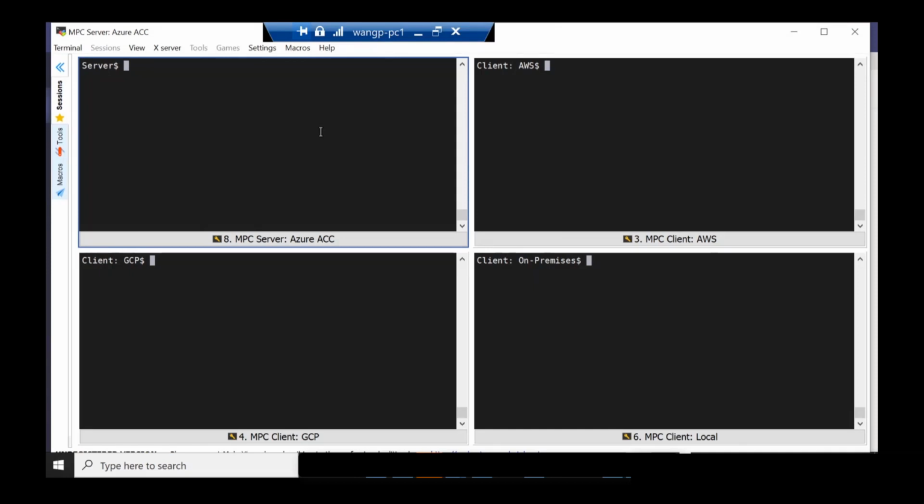Multiple party computation demo. This application is only made possible through ACC technology, where multiple clients can send data to the same platform, which is protected. Confidentiality is protected by the enclave. Now the server is the enclave where the three clients can send data over.